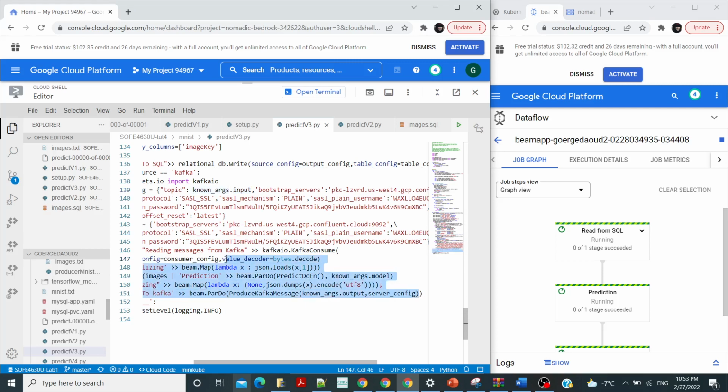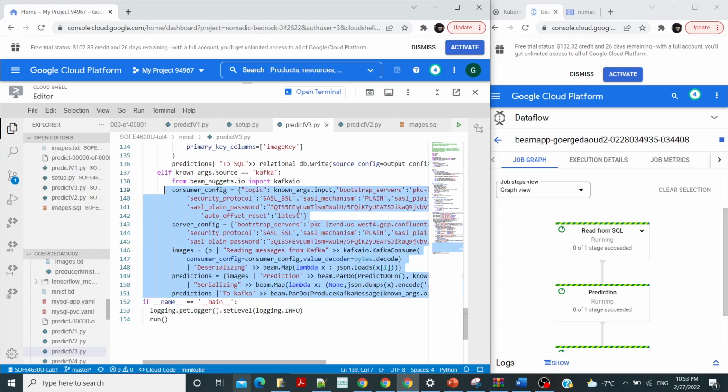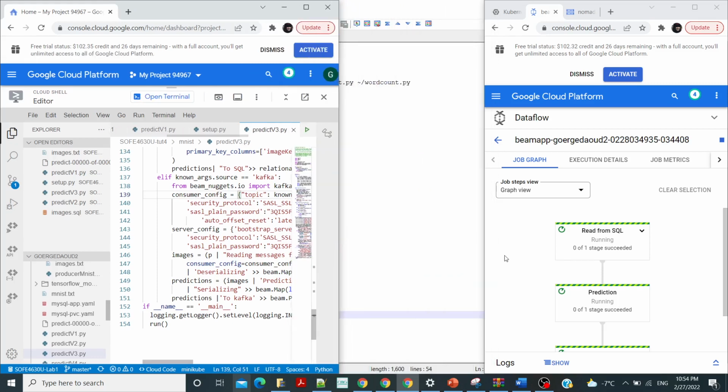So that is the code. You have to fill in some blank spaces. You will find these as empty strings when you are trying to run this code over your version of the repo. You just have to fill in the username and password according to your Confluent Kafka configuration, and choose whatever input and output Kafka topics you need. So before running this, let's wait and check on MySQL.